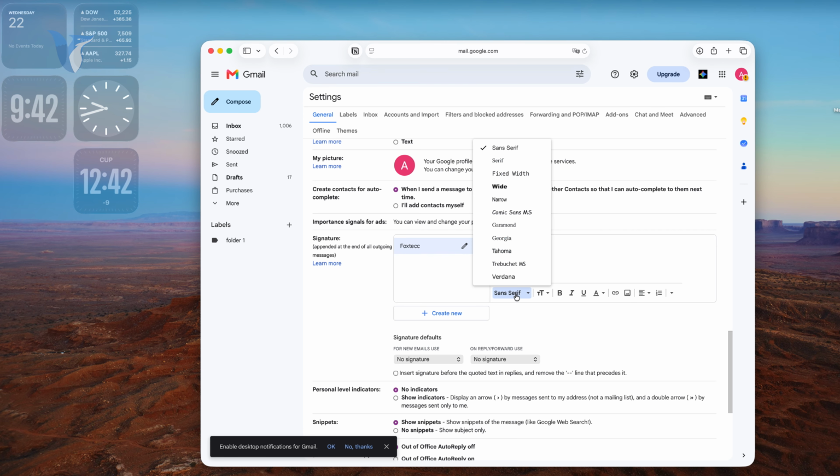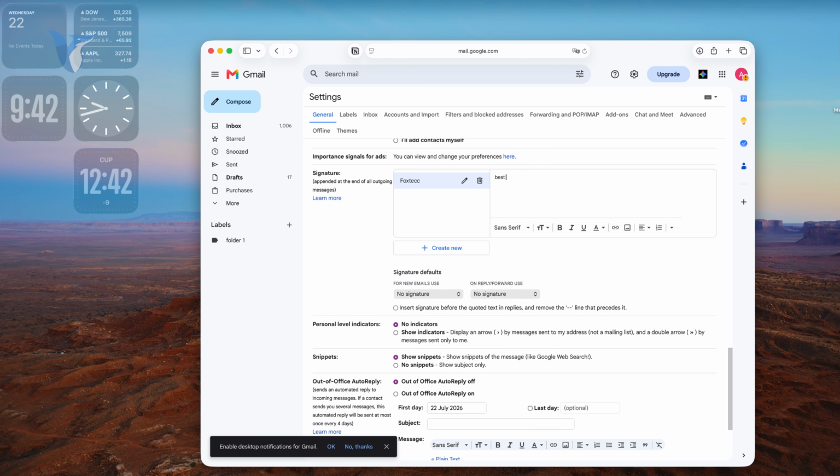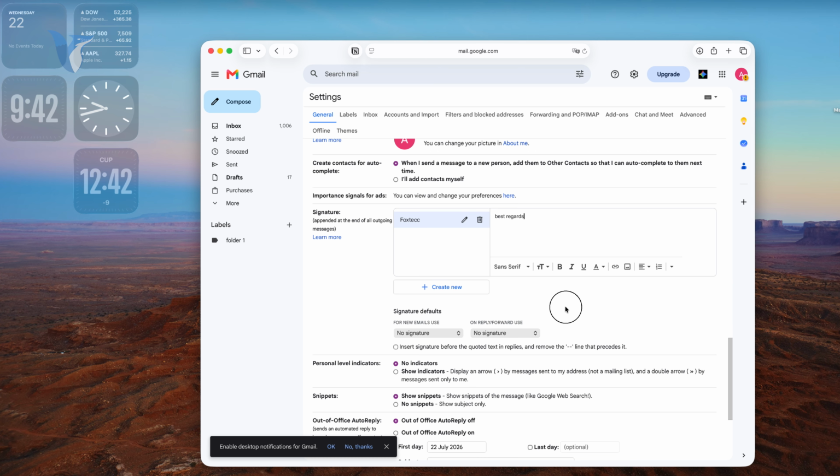So yeah, you can change the font, and you can see all of the options in there. So there's the name which I use, and the signature can be typed right in here. So I don't know, I'm going to type in Best regards, and Foxtecc is going to be added as the name, and then that's essentially my signature.